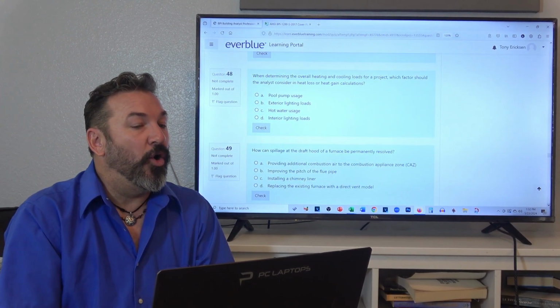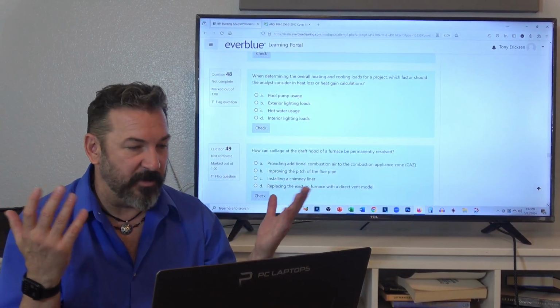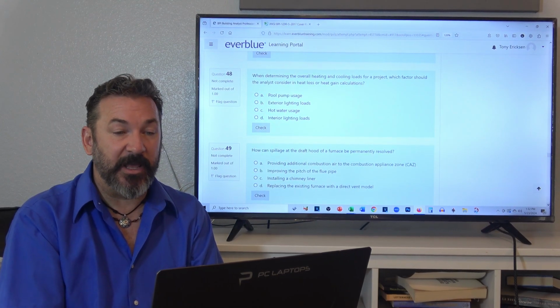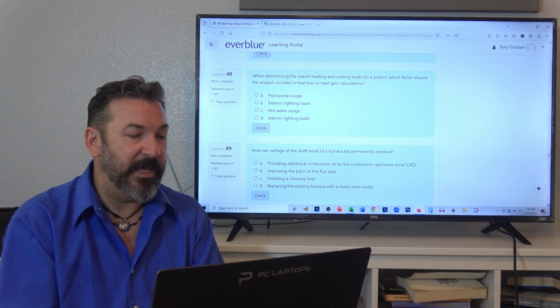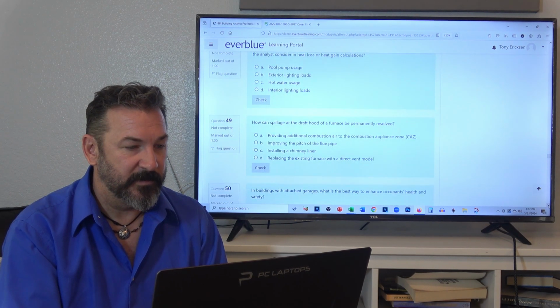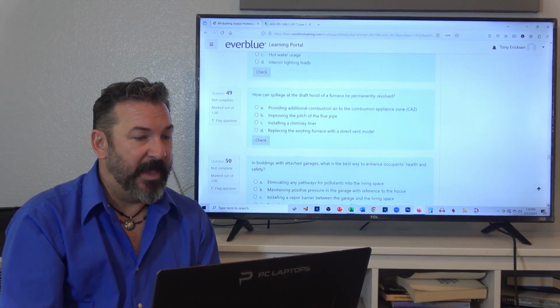Let's see. Heating and cooling loads for a project. Exterior lighting loads? No. Hot water usage? Interior lighting loads. Oh, there you go. Heating and cooling, interior lighting loads. Heat gain, that's the key word.